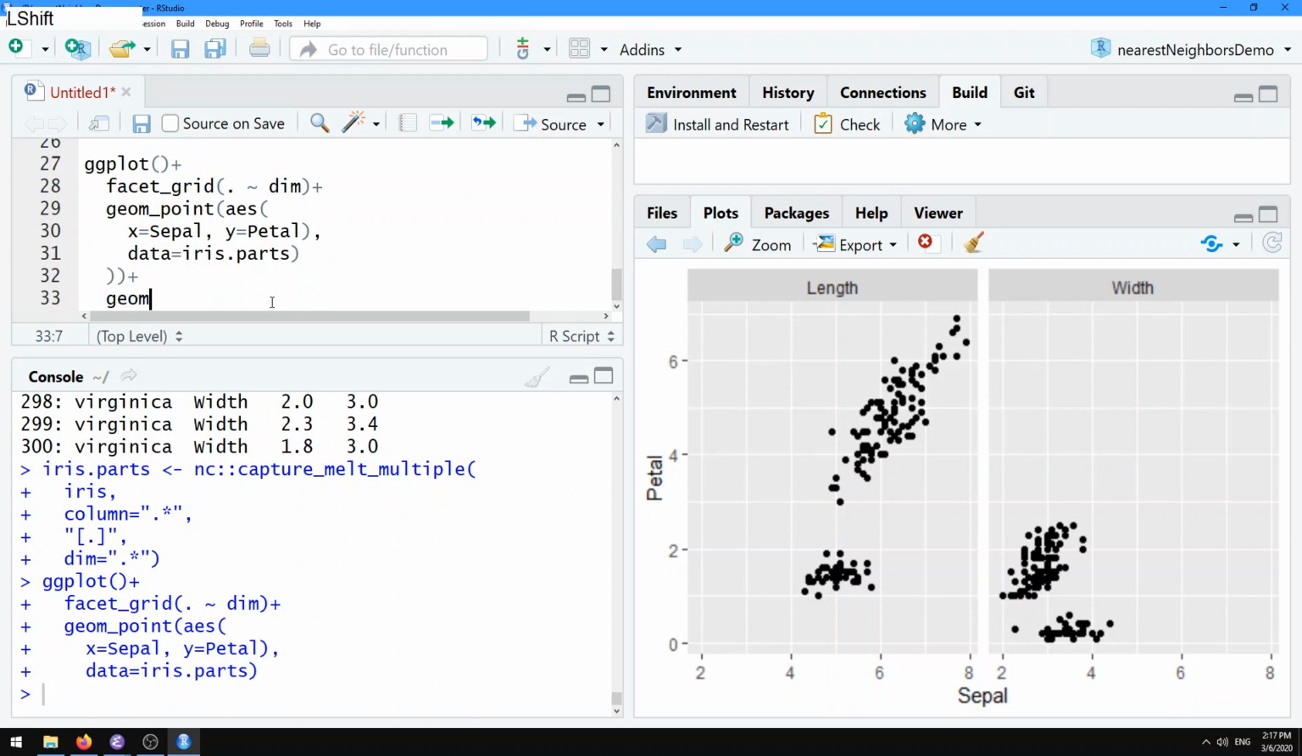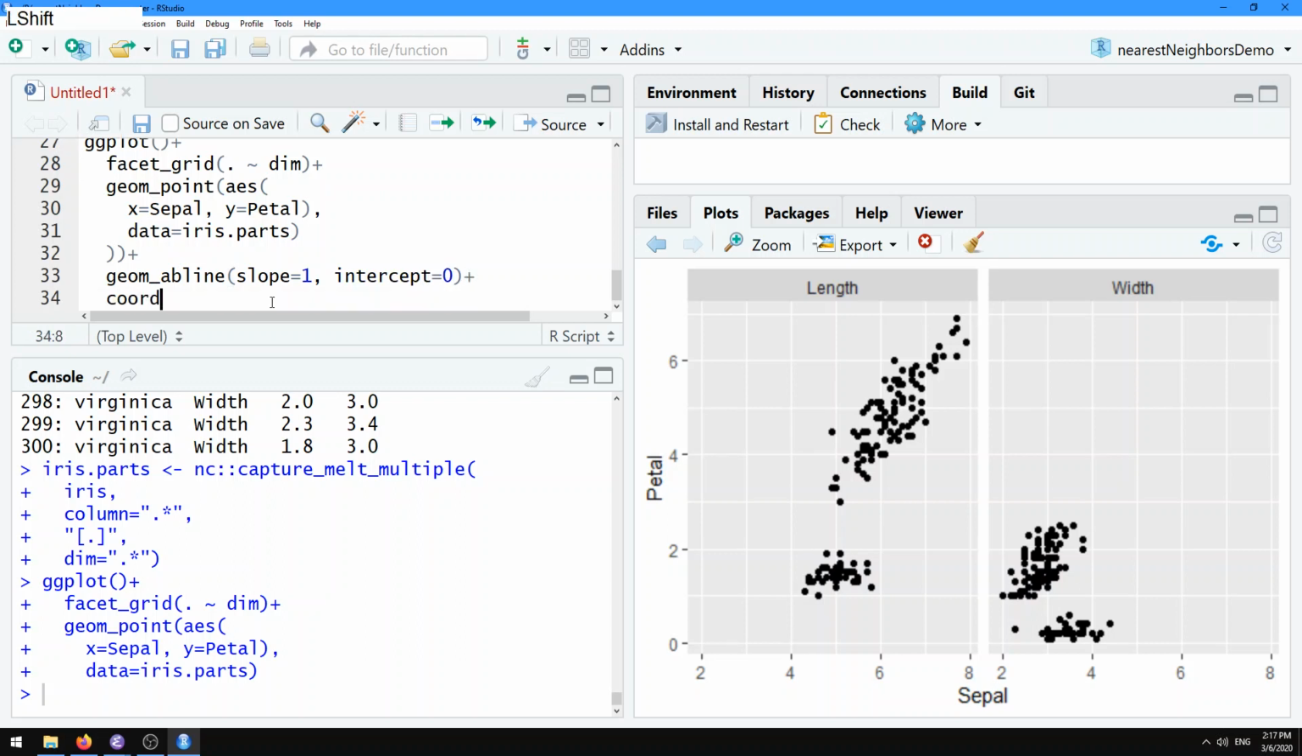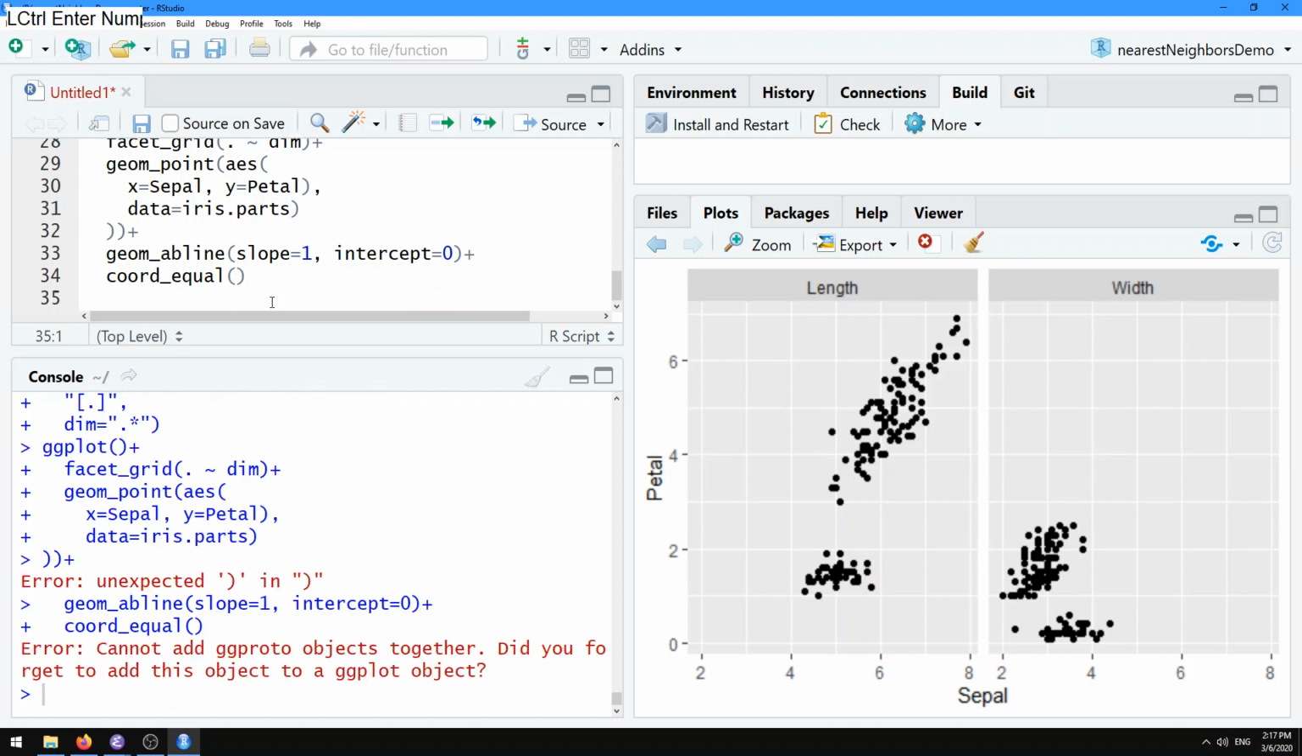add a geom_abline, slope equals 1, intercept equals 0, and let's add a coord_equal. So let's make sure we didn't have a typo here. I think we have a typo, yeah.